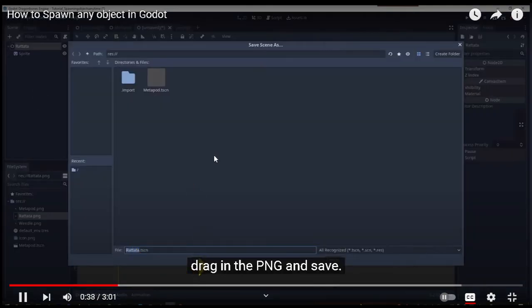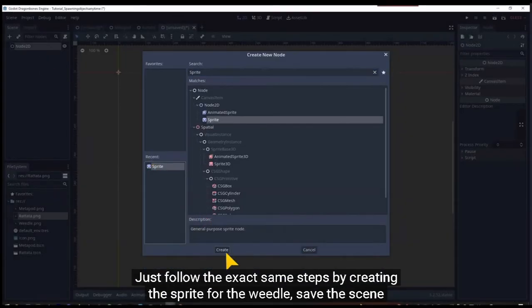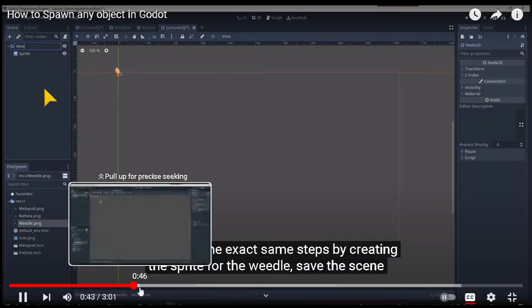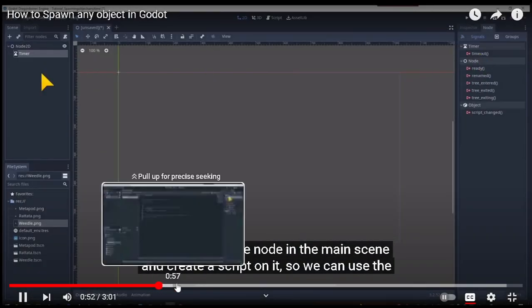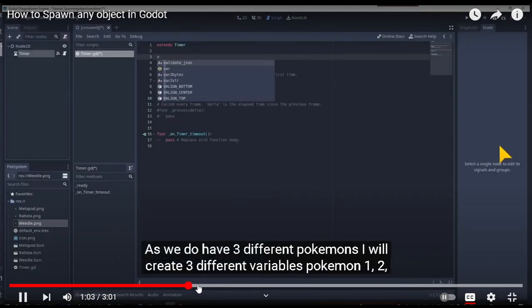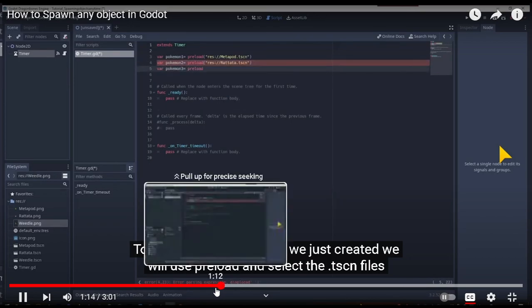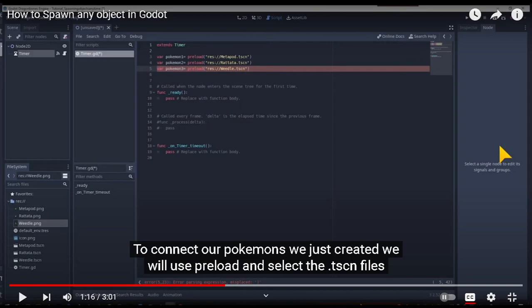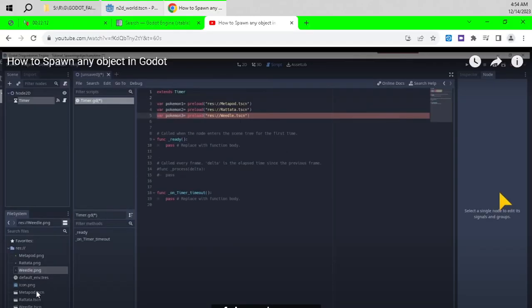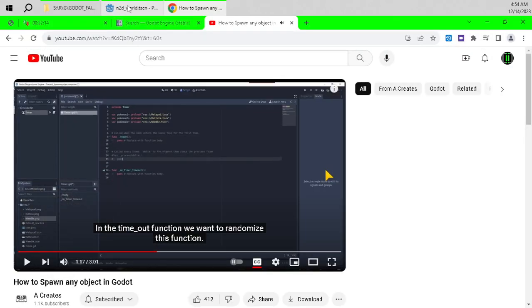Okay, so now what I'm going to do is drag in the PNG and save. Just follow the exact same steps by creating a sprite for the wheel. So we can make these different resources, right? And then to instantiate them, I believe you preload them. And when you preload, that makes a packed scene resource, according to my notes. Preload, yeah, packed scene resource. Okay. We'll pause that there.